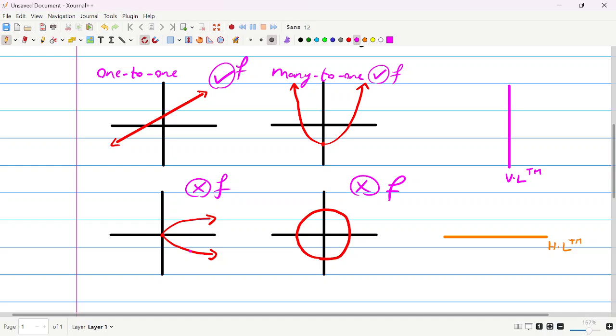Because it failed the vertical line test, we don't need to use the horizontal line test because clearly it's not a function. So that's basically the test for functions. That's all you really need to know in these types of cases. So now we are going to go into more types of questions in terms of functions for grade 12.